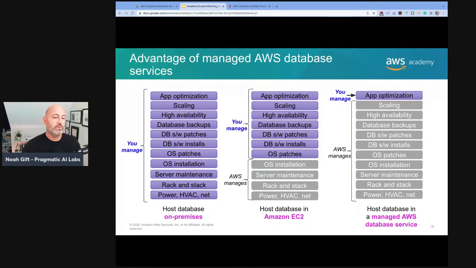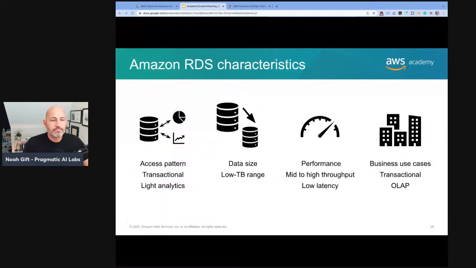In EC2, you have to manage a lot less, right? You don't need a data center, but you still have to manage patching and all that kind of stuff and scaling. But with RDS, you just focus on the app. And so it really is a tremendous benefit for you if you're building something quickly.